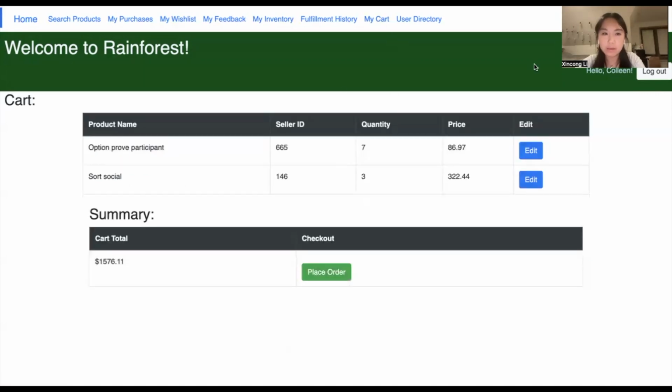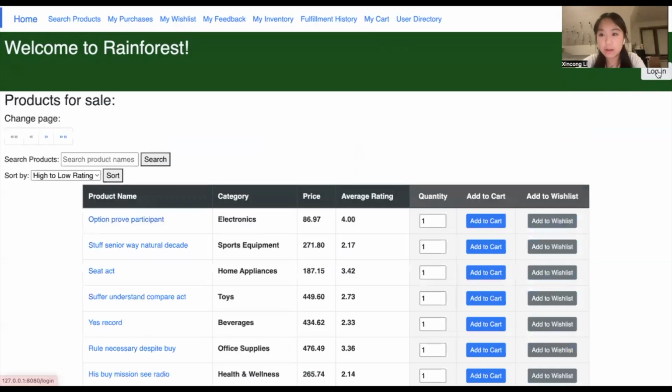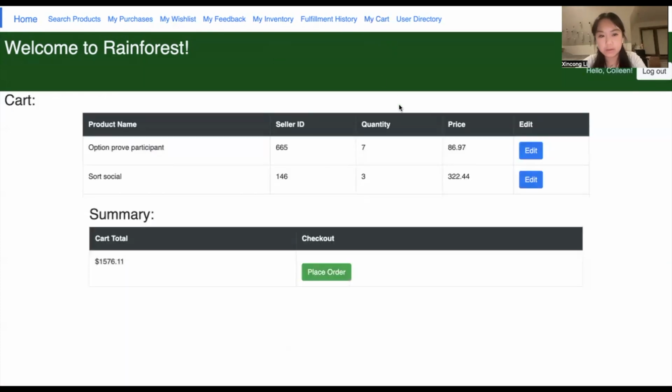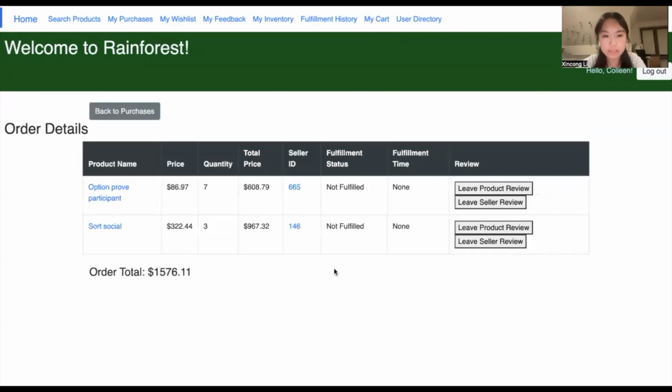But first, I want to show that if you log out of this user, press the back button, and then log back into their account, their cart is still there. So now we're going to go ahead and place this order.